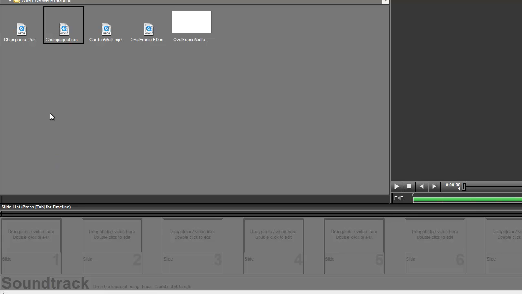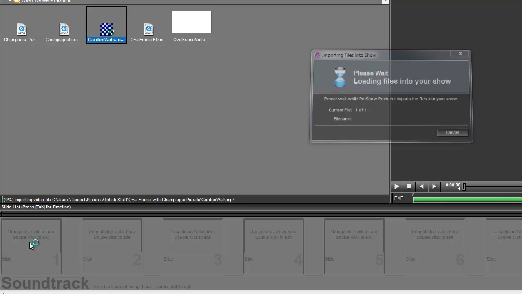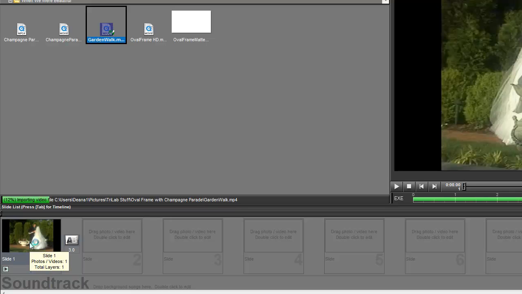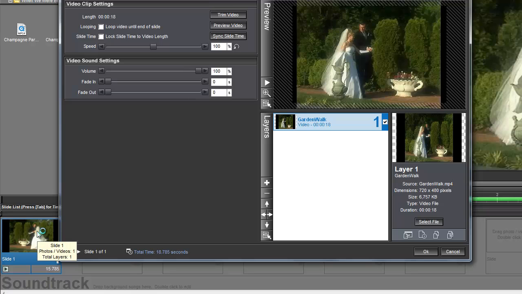The first thing you'll want to do is bring in your video clip. Just drag and drop it to the slide. Of course, we have to wait for it to download in there. Okay, now I have my video. Let's double click on the slide to open slide options.